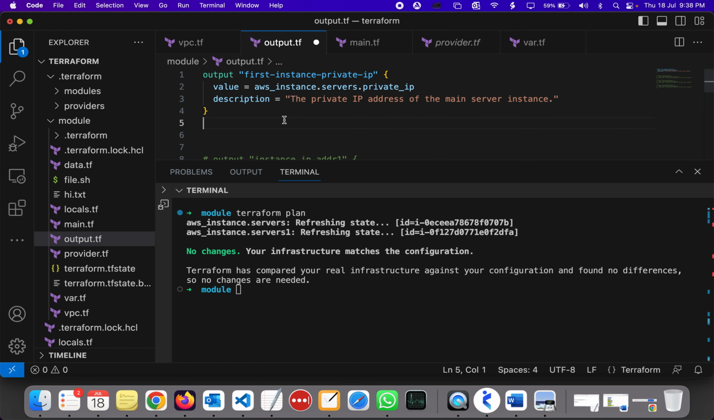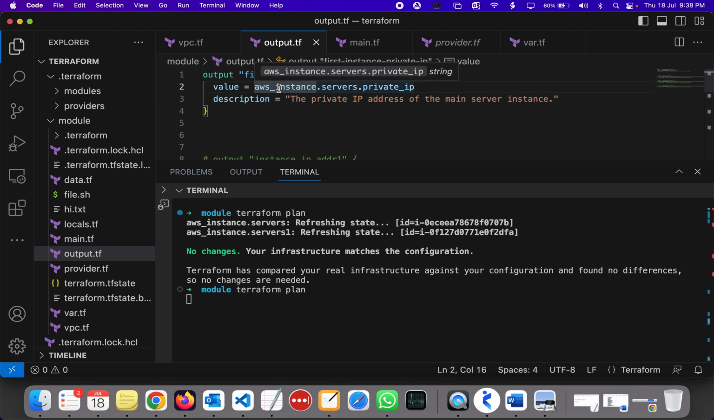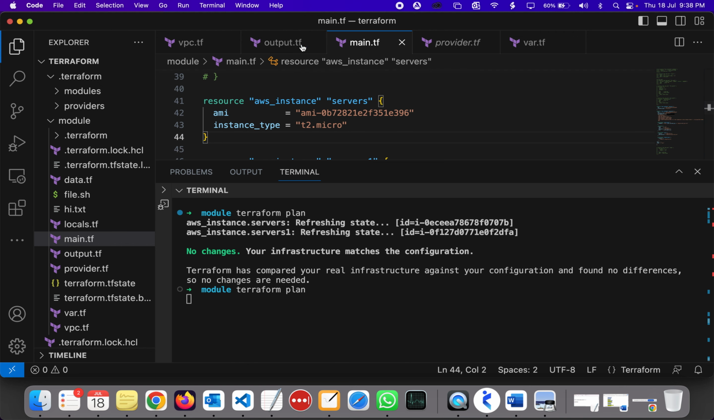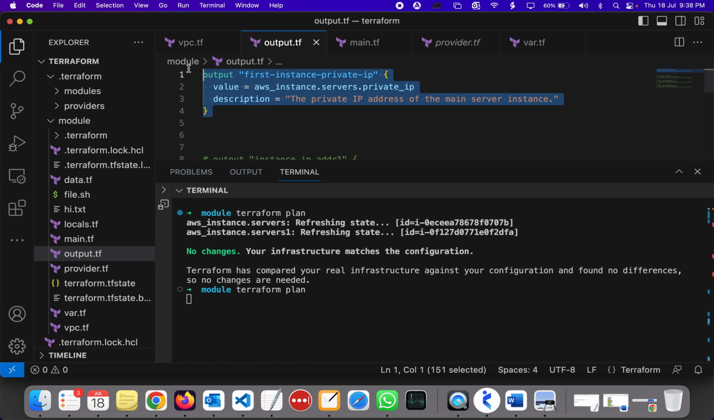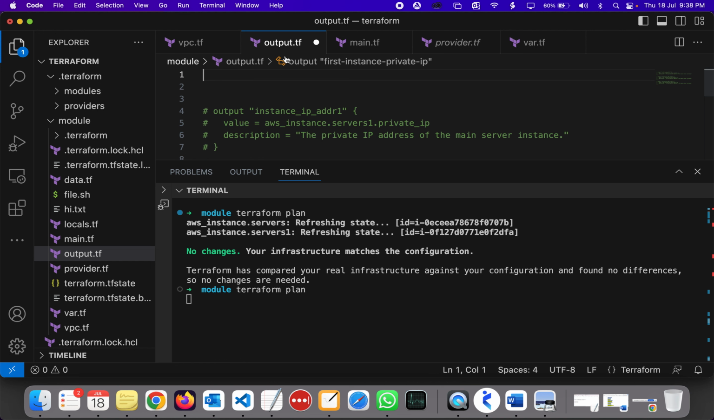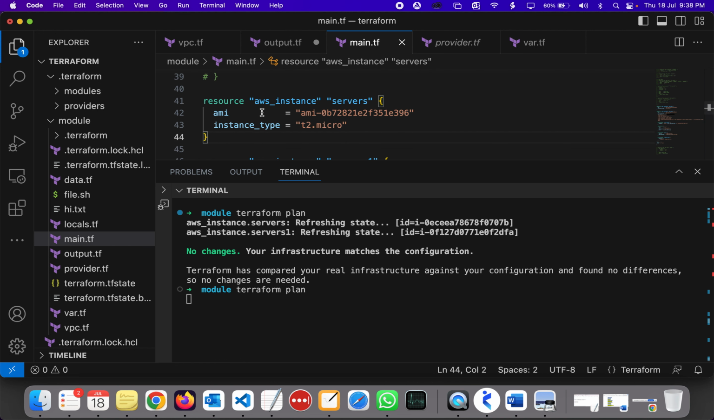Okay, the first instance private IP is what I have just given. Now I added an output. So now if I can do Terraform plan, I just added this. What's the value of this one? Value will be AWS instance. Instead of putting an output here, I can just copy and paste it over here. Then it will be very easy for you.